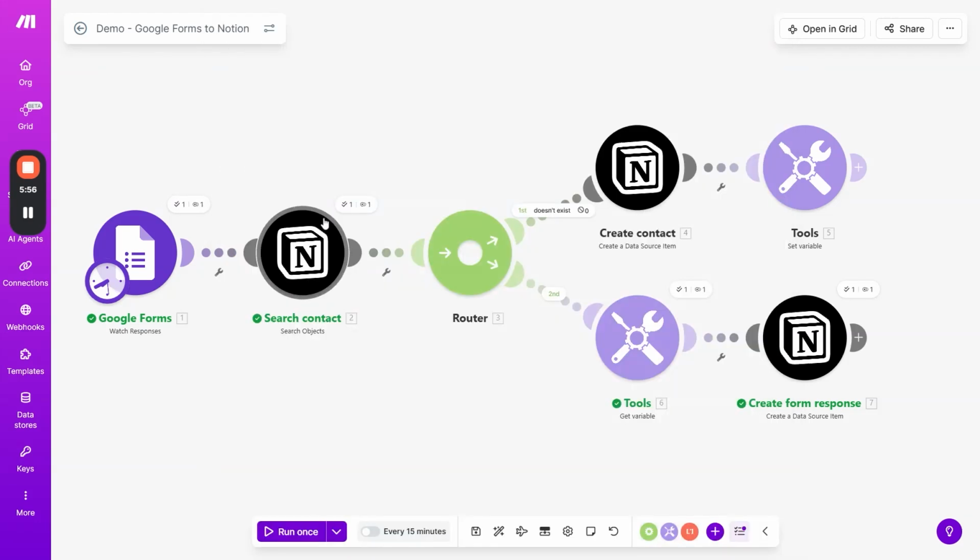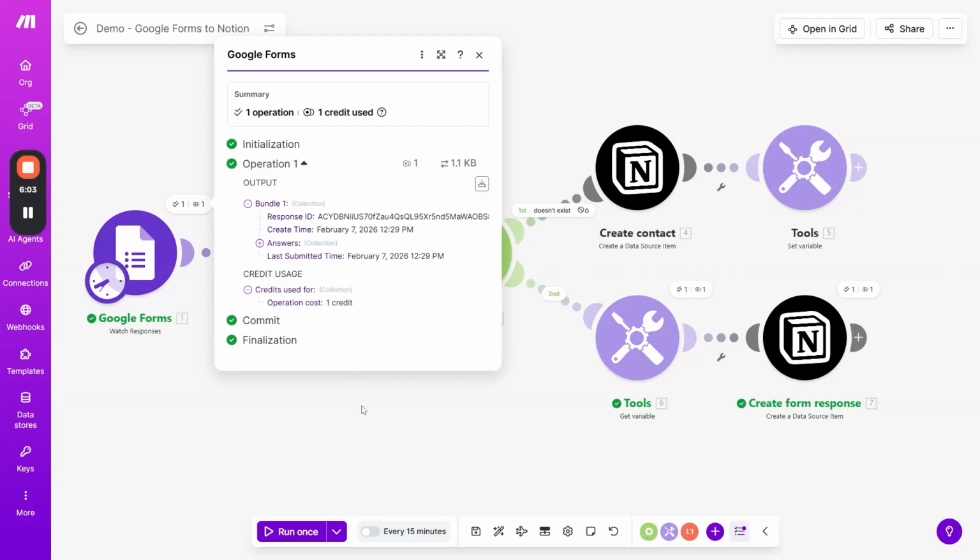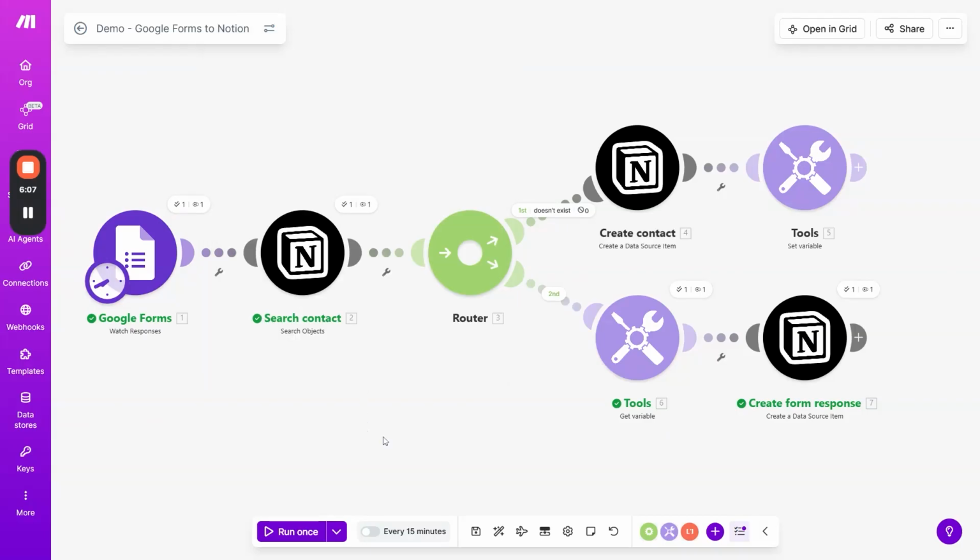The second step would be to search the contact, because we want to find out if the person who submitted this form already exists in our CRM. And if it does, then we can directly create the form answer and link that person there.